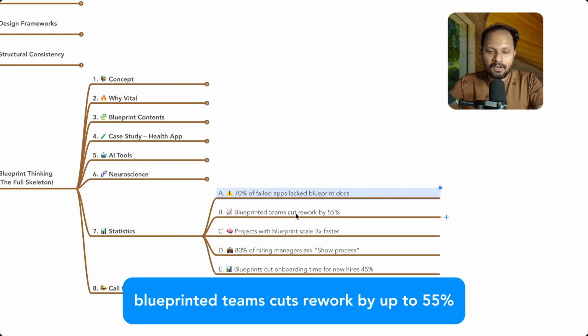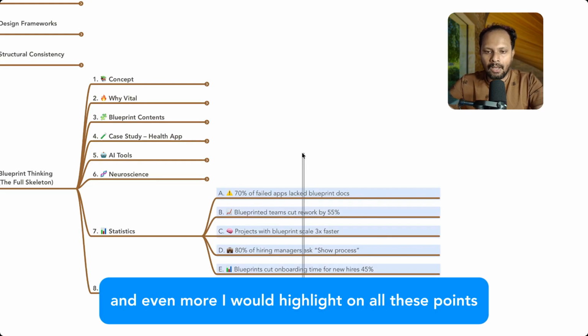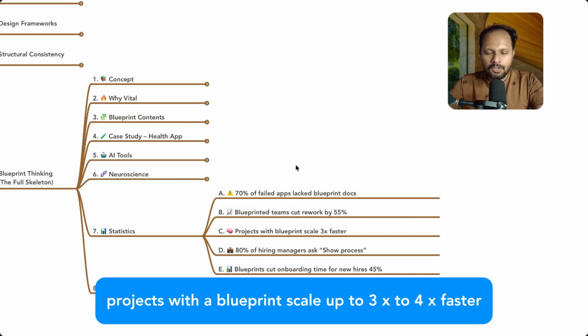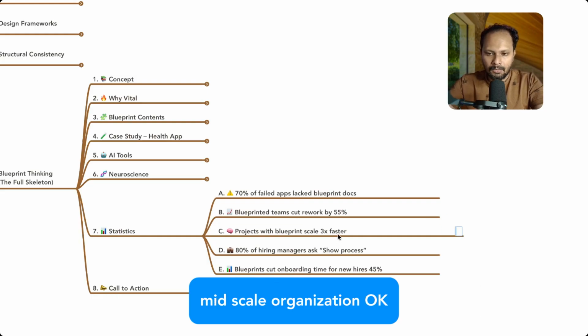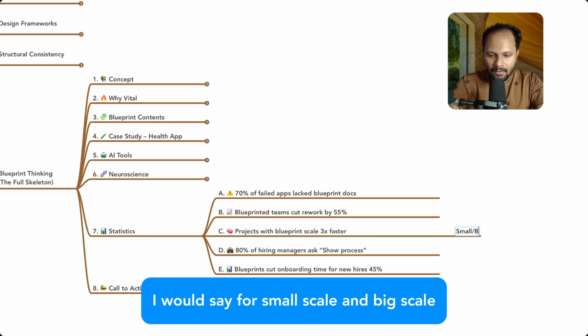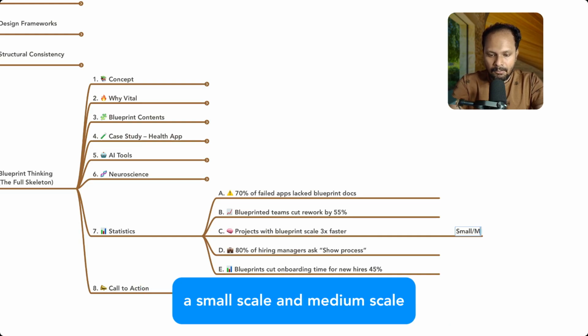Blueprinted teams cut rework by up to 55% and even more. I would highlight all these points. Projects with the blueprint scale up to 3x to 4x faster. In fact, it is more than that for small scale and mid scale organizations. Okay, I would say for small scale and medium scale.